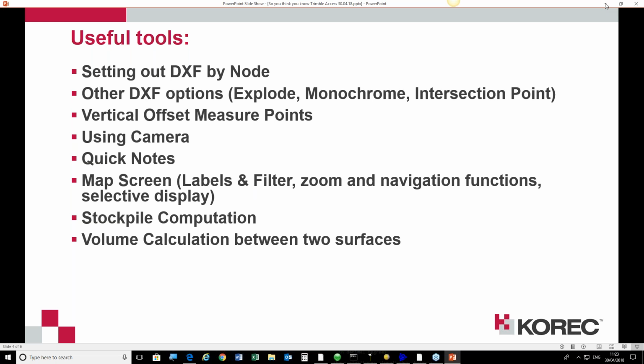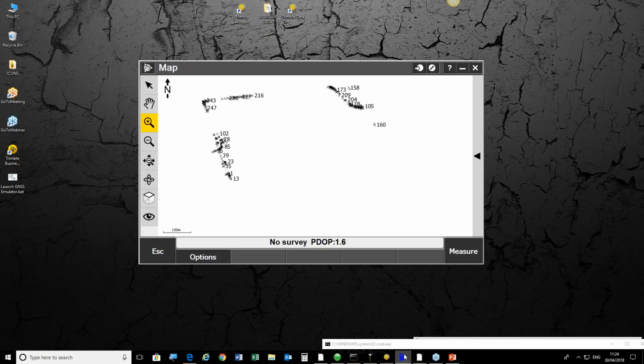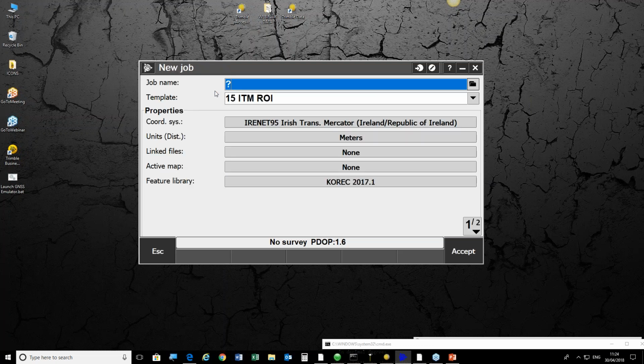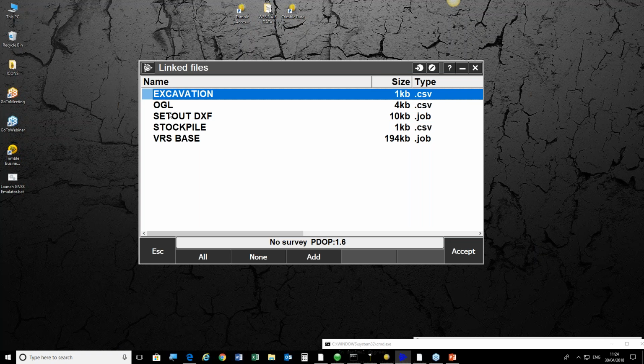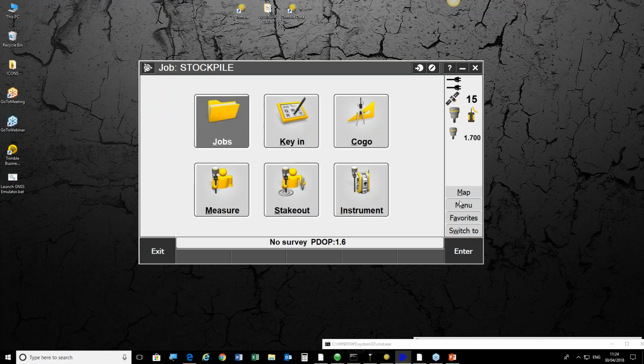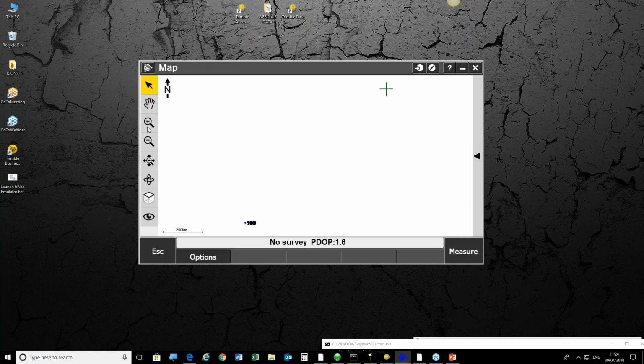Okay, let's look at the stockpile data, and that kind of brings me along into what I want to show you here. So what I'm going to do is I'm just going to create a new job here. We'll call it stockpile. And instead of me measuring a point, I'm just going to link some stockpile data as an Excel file, as a linked file. Click in here and go to stockpile and accept and accept. When I go back to my map screen, I zoom in on my stockpile area.